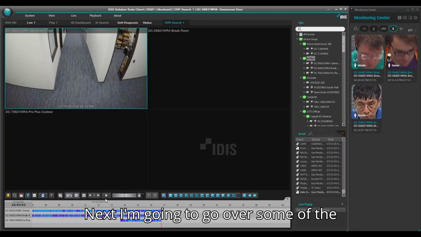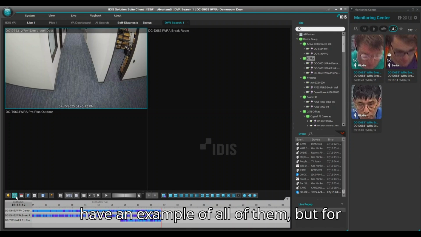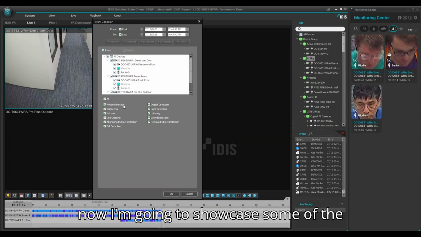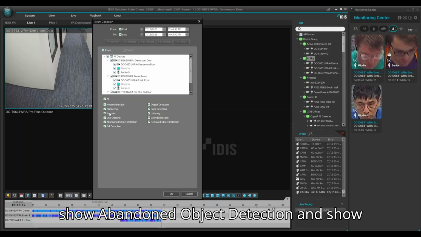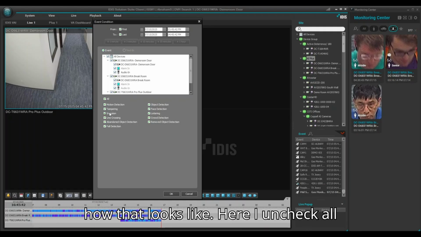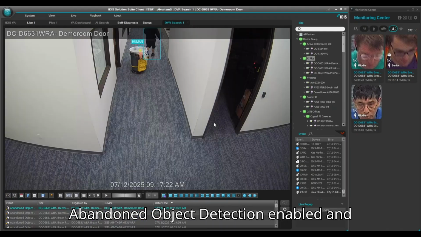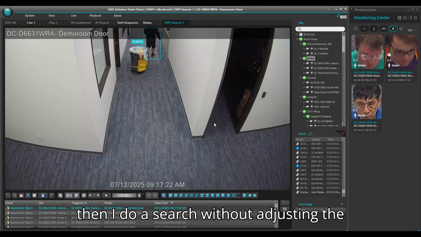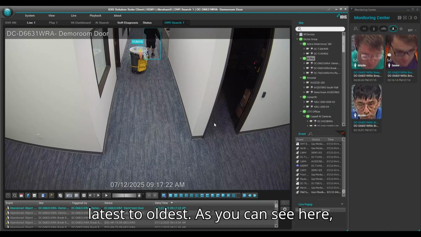Next, I'm going to go over some of the analytics of AI Pro Plus. I did not have an example of all of them, but for now I'm going to showcase some of the examples I do have. First, I'm going to show abandoned object detection and show how that looks. Here I uncheck all of the analytics, and then I leave abandoned object detection enabled, and then I do a search without adjusting the time frames. This will list events from latest to oldest.